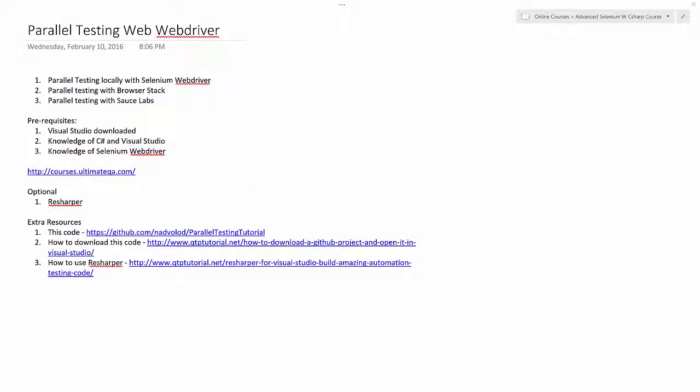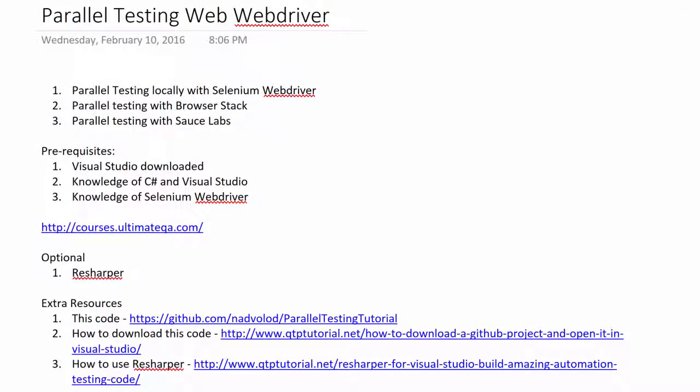What up, everybody? Welcome. Today, we are going to be learning a pretty cool advanced topic in regards to Selenium Webdriver, something I'm very excited to teach and to show you guys because I think it's really awesome and it's going to take your automated software testing to a completely new level. And that is parallel testing with Selenium Webdriver and Visual Studio with C#.